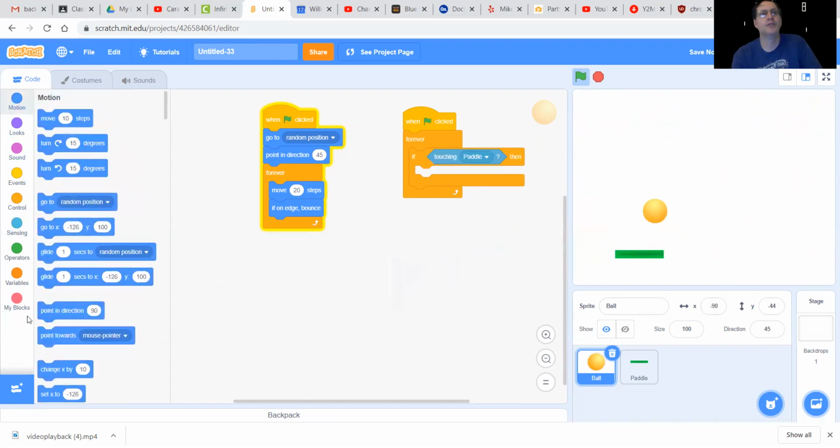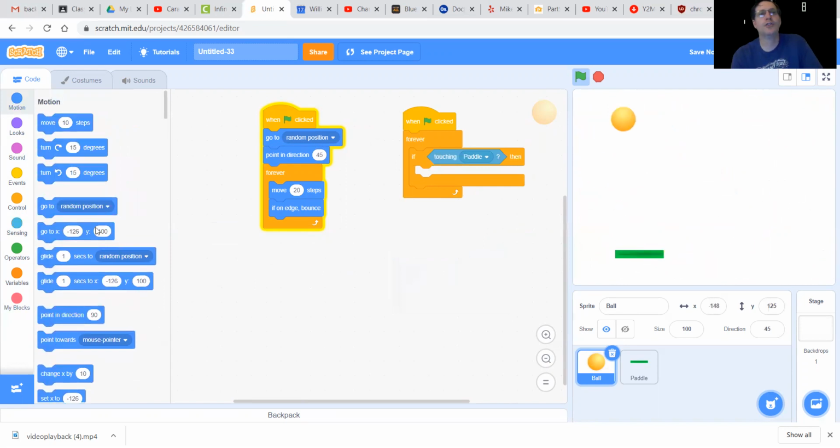So go to motion. We say turn. And what is the opposite direction of wherever it's going now? Well, that's 180 degrees. It goes the opposite way. Now, it just bounces.